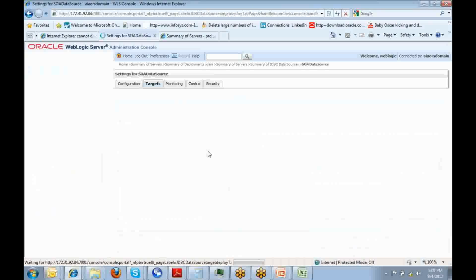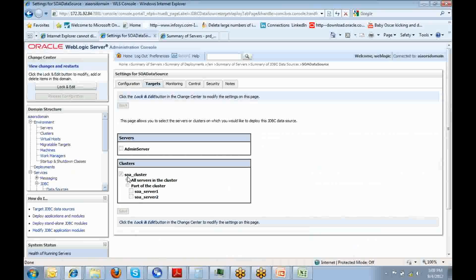You have something known as targets. In the targets, this is how you can say SOA cluster, which means the data source that I am using, I am targeting it to the SOA cluster. Whatever process I showed you in the EM console, where all the processes are deployed, whatever process you have deployed in the SOA cluster, which means SOA server 1 or SOA server 2, they can use this data source of yours, SOA data source. This is the concept of database connection management.